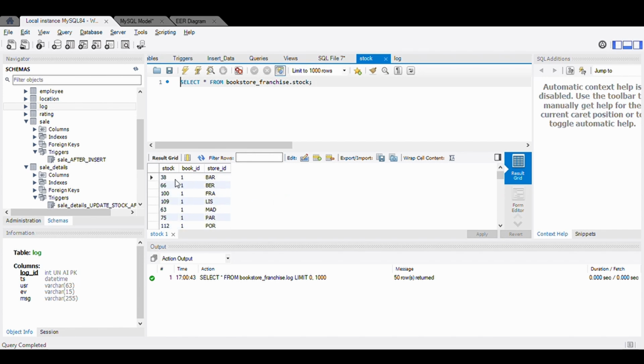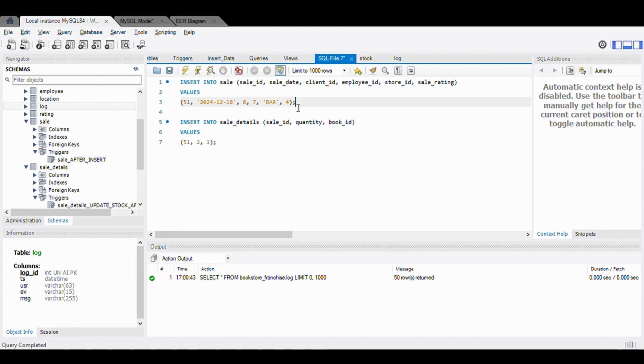We are going to be changing this book, the book ID 1, for the store Barcelona. So here we are going to create the sale for Barcelona, and then after we're going to create the quantity of the books. We are going to reduce the stock by 2 for the book ID 1 of that store. So let's run this.